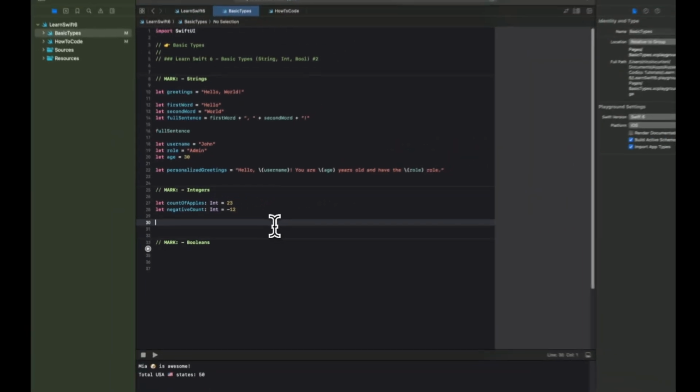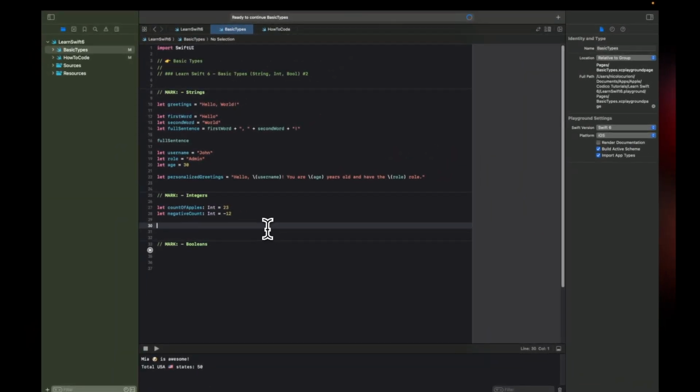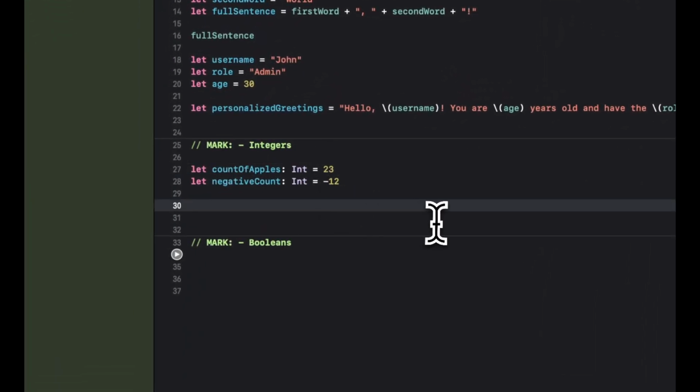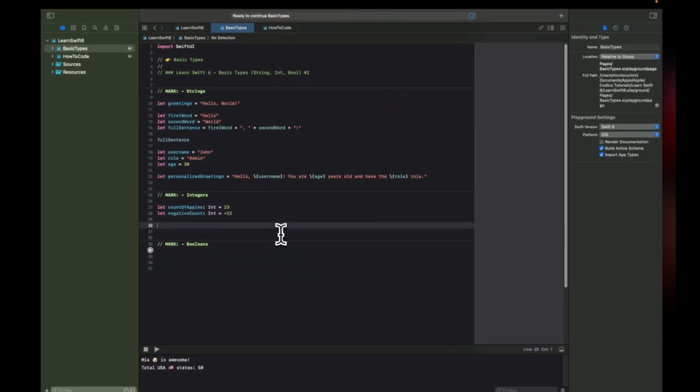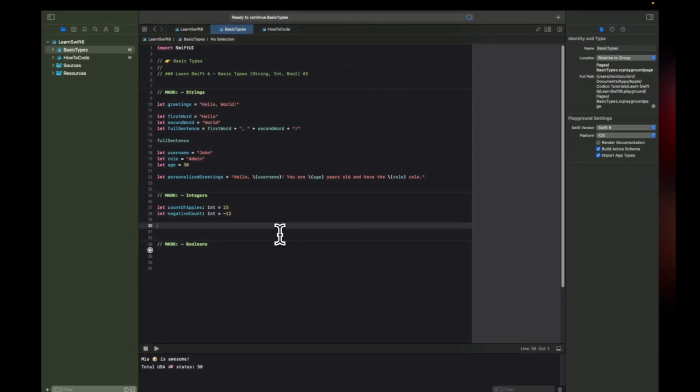But we could also speak about signed and unsigned integers. Swift primarily uses signed integers, Int, which can represent both positive and negative numbers. However, you can also use unsigned integers with the U before the Int, UInt, for positive numbers only.